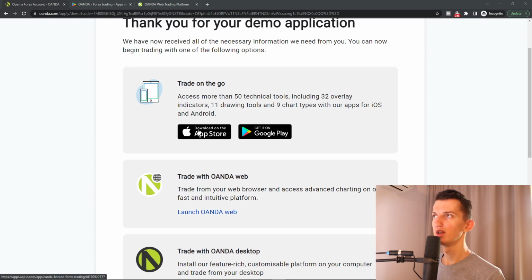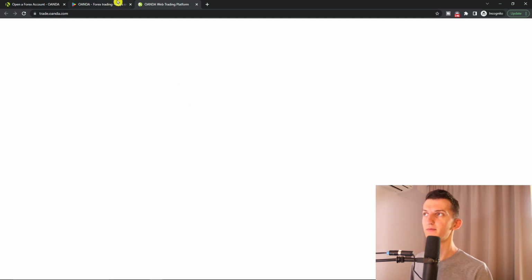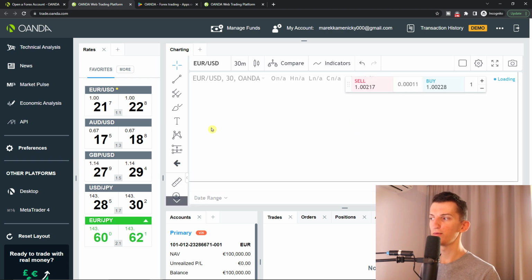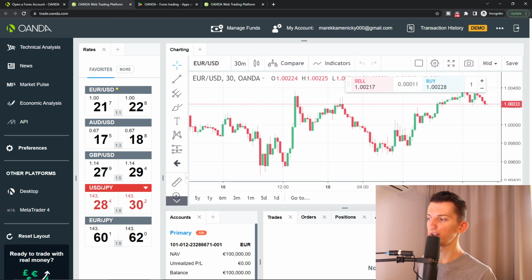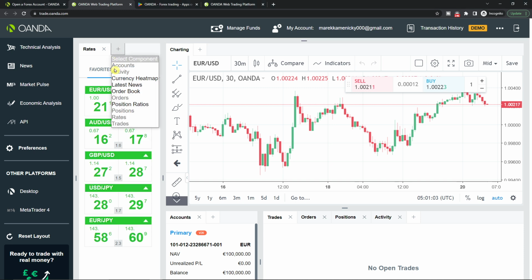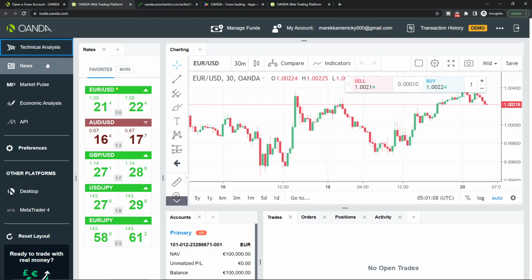So when you're going to be here in Oanda, I can click here, web trading platform, and let's just wait until it loads. And here we are. So right now I'm going to show you how we can actually use it. I'm going to remove my camera so I can give you the full tutorial. Here you're going to have rates on the left side. Here you're going to have technical analysis, news, market pulse, economic analysis, or the platforms, or the juicy stuff here.